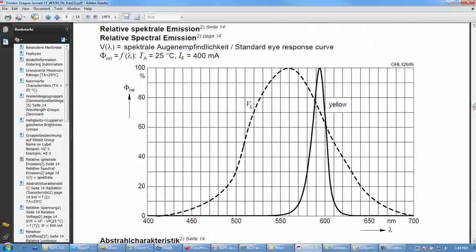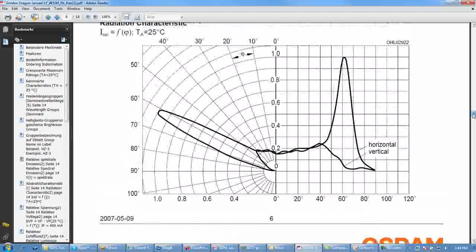Here's an example of the spectral distribution graph for this LED. And here's the angular distribution graph, showing different angular distributions for the horizontal and vertical axes.